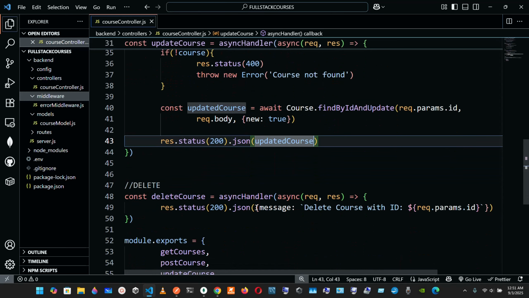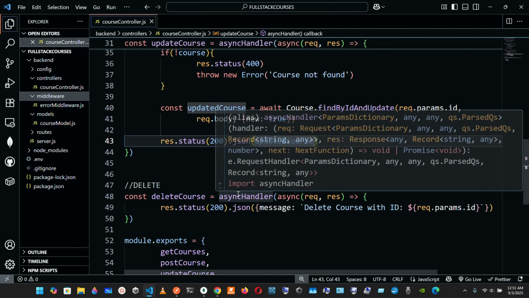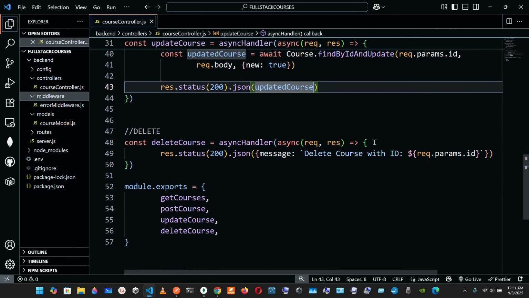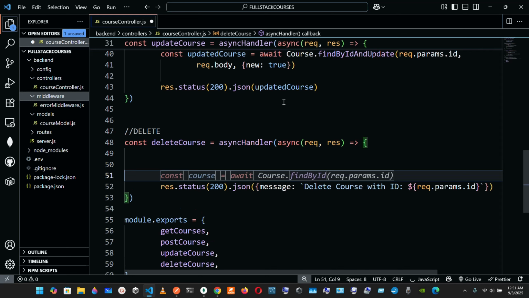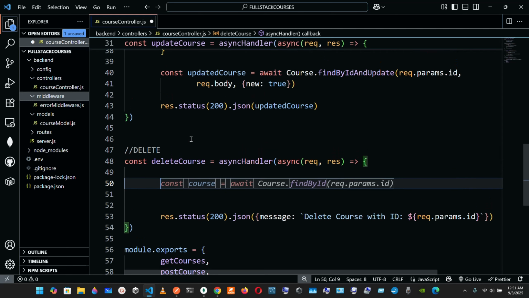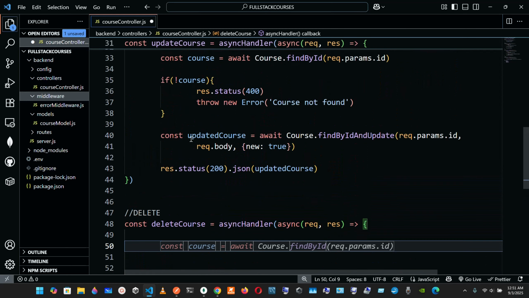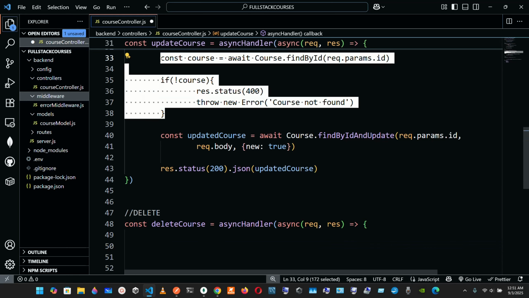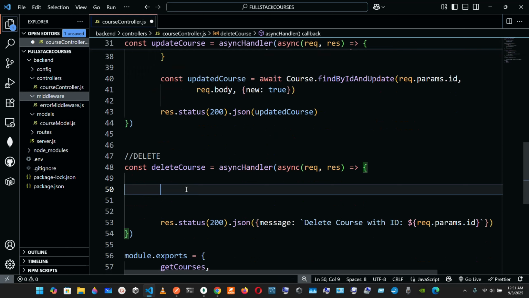Okay, let me see. We're going to go right here. We can just grab this whole thing from the course all the way up to the throw an error, something like that, all the way here. Let me just paste it here.